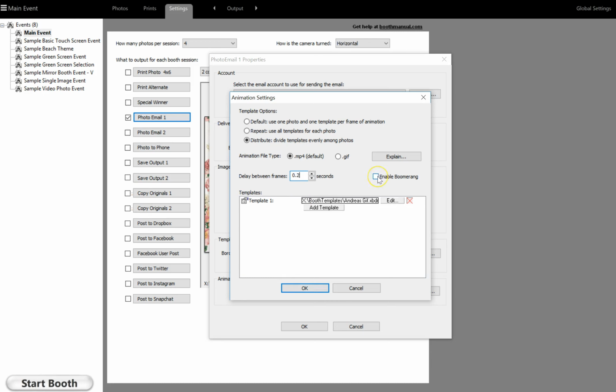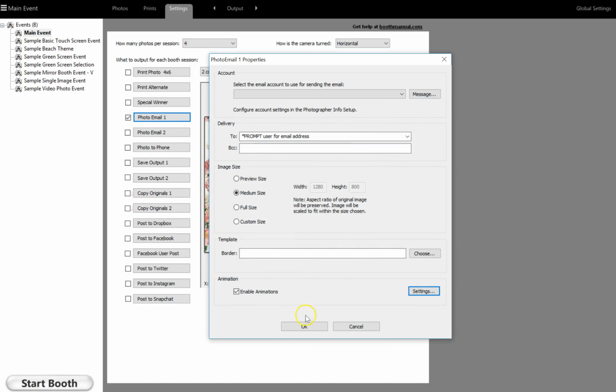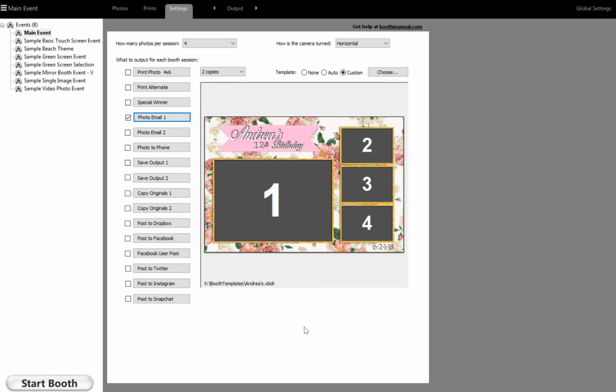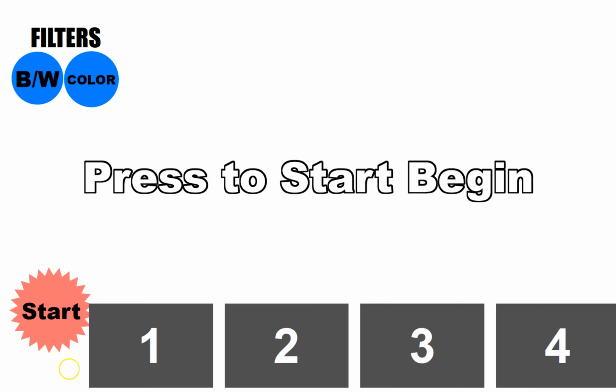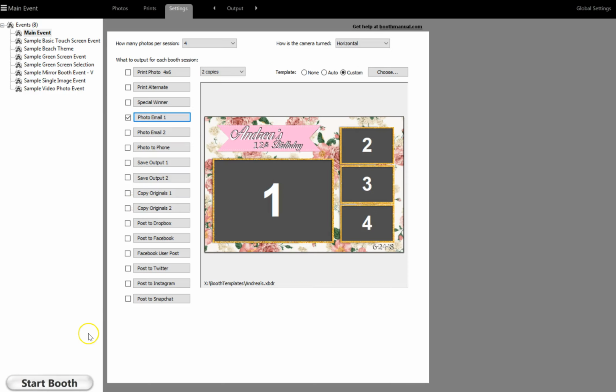We're not going to click on enable boomerang because we're not on that feature. We'll do that in another video. So for now, we're going to click OK and click OK. Now we're going to go through the photo booth series and take your 4 pictures just like you normally do. But for right now, I'm not going to actually do that. I've already done it, just to show you.